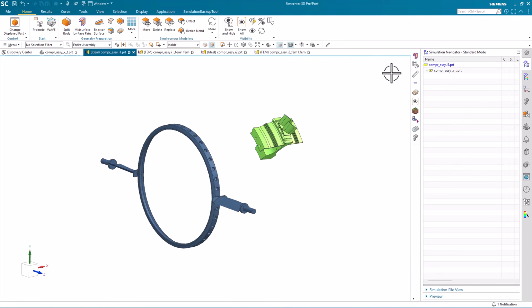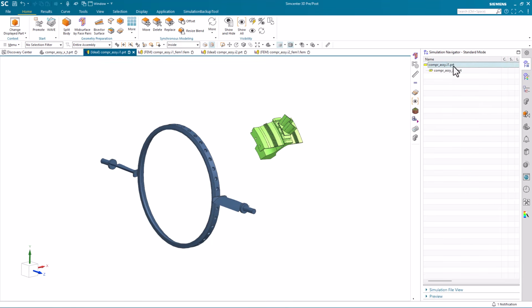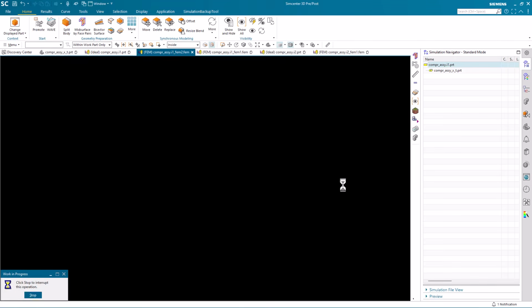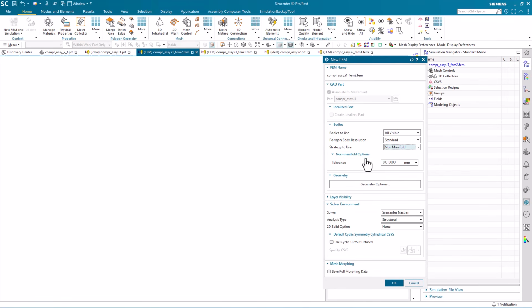So let's go back to our first idealized part and then create another FEM from this geometry, but now we're going to use the non-manifold method. So I'm now back in the first idealized part, and you can see I don't have an imprint feature in this part history. So I'm going to create a new FEM without any of that imprint information. And this new FEM is going to use the non-manifold strategy to create my connections between my solid bodies.